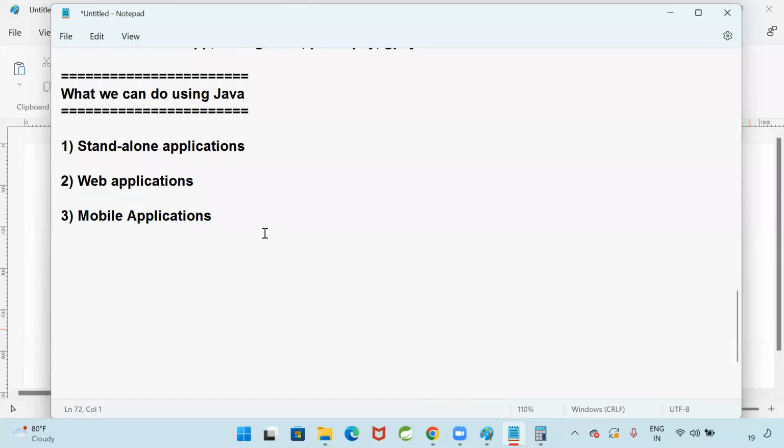What is a standalone application? The application which runs only in one computer is called a standalone application. Can you give some examples for that? Calculator, antivirus, operating system, Notepad, these all are standalone applications. Got my point? Next one.